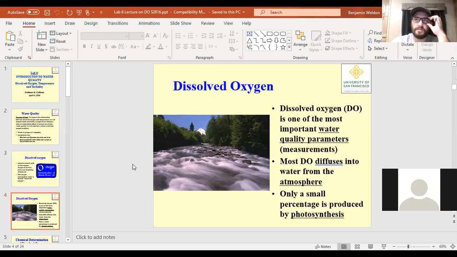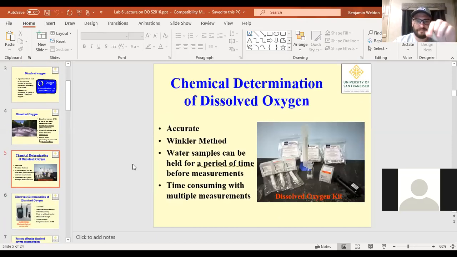Most dissolved oxygen is through gas exchange with the atmosphere. Through surface area, you can get a small amount of dissolved oxygen from photosynthesis. You'll see it a little bit later in this PowerPoint.